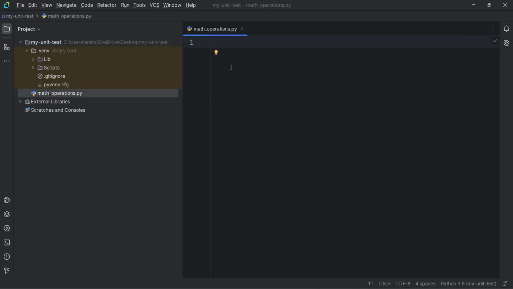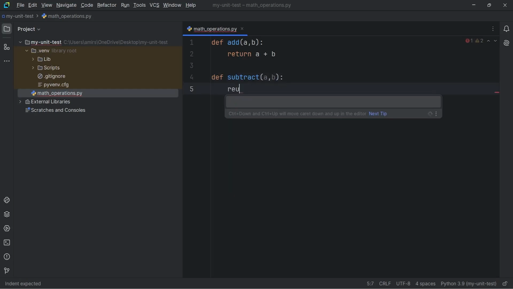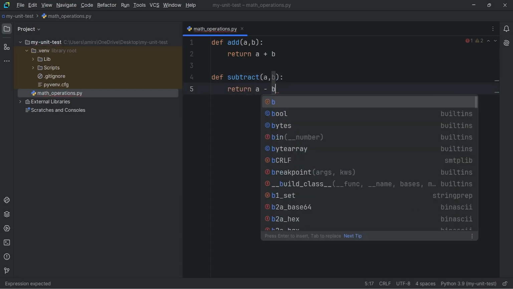Now inside this I will create two functions, one is add and one is subtract. I will write define add, and this will take two parameters a and b. This will return the addition of a and b, a plus b. The second function is subtract, define subtract. This will take two parameters a and b, and this will return the subtraction, a minus b.